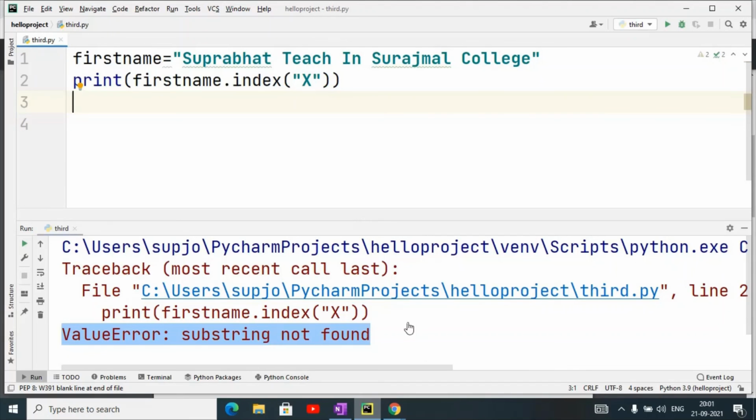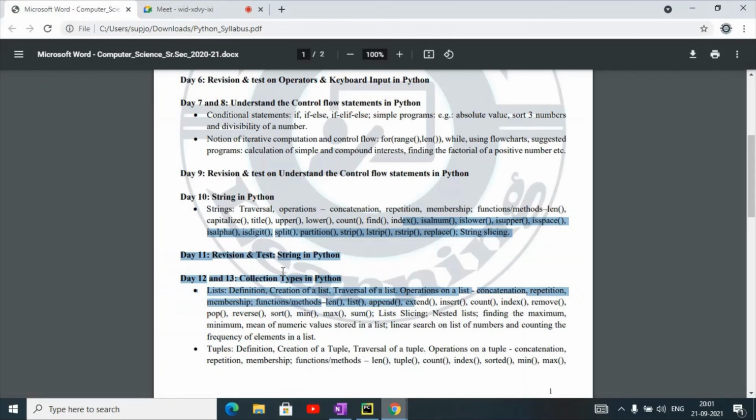Okay, so the rest of the topics we will discuss tomorrow, like split, partition, strip, lstrip, rstrip, replace, and string slicing also. So I'm closing today's lecture. If you have any doubt till then, you can ask me.